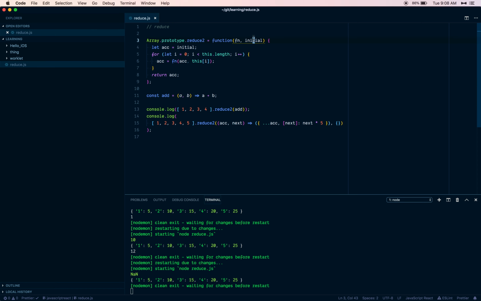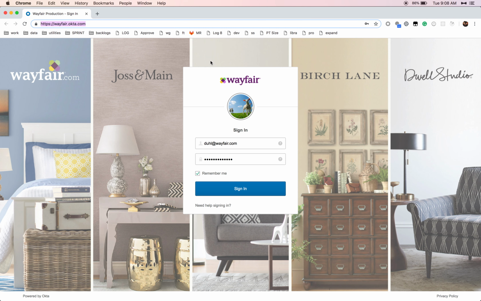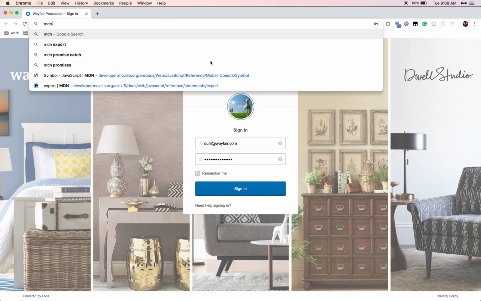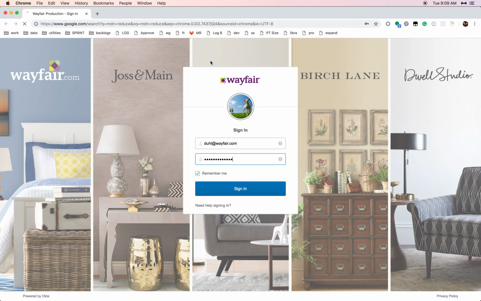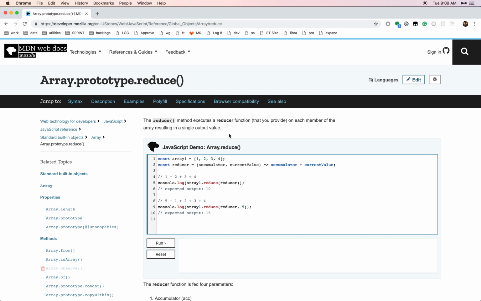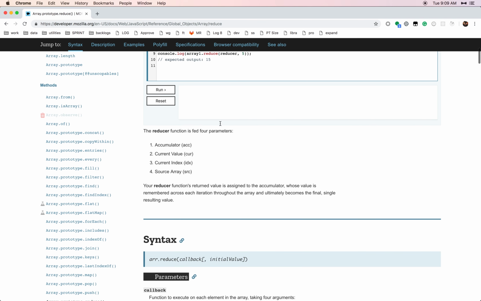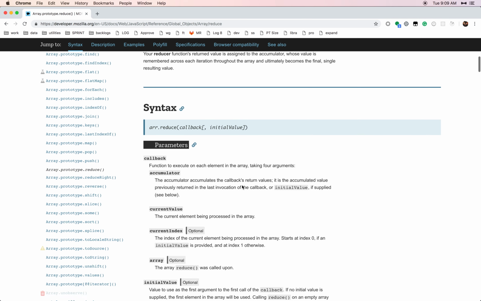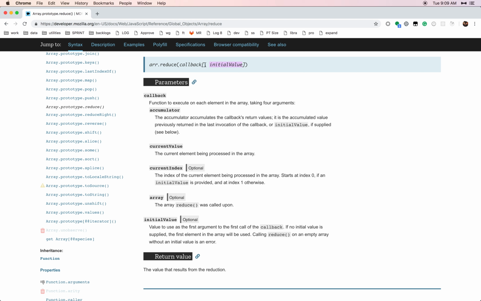But anyway, if we don't have a default, the first one should be the first element in the array. We can see this if we go to MDN and look up reduce. I know I've looked at this page many a time. Initial value: these little brackety things mean optional.